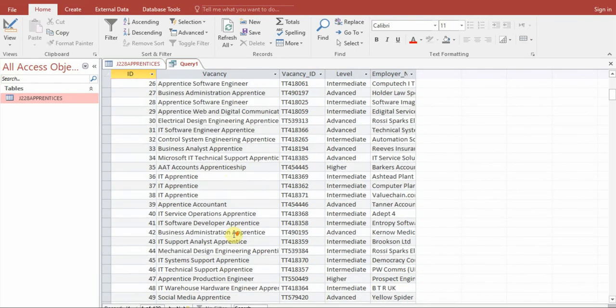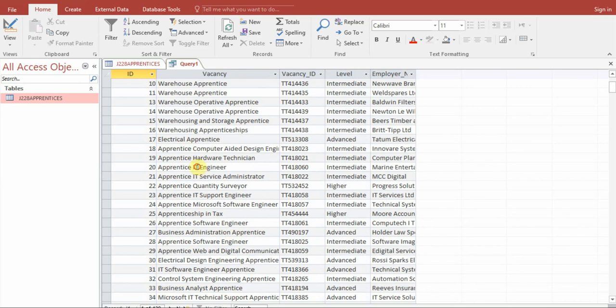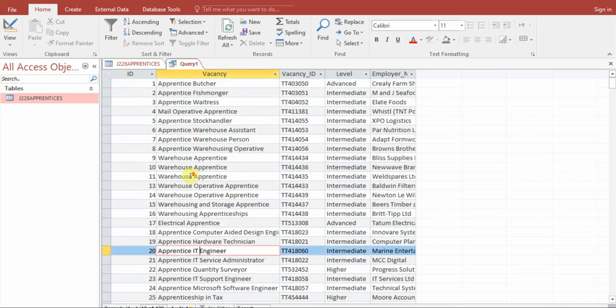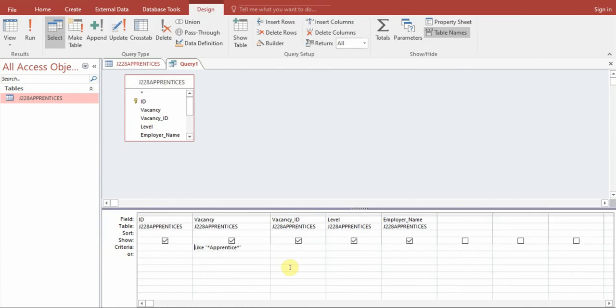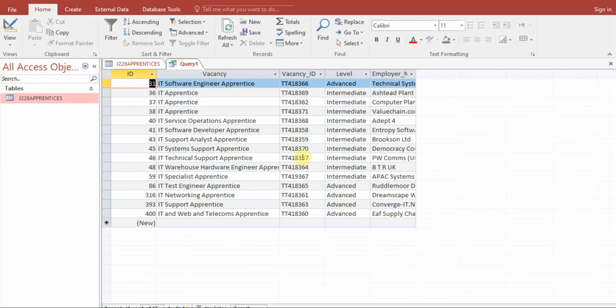The next one I'm going to show you is the same principle, but we're looking at the word IT now. We have some IT at the beginning, some in the middle. So we're going to change this and start off by looking at IT and then star. So we're going to see any of the vacancies that begin with IT. Let's run that report. We can see there are a few here that begin with the word IT.